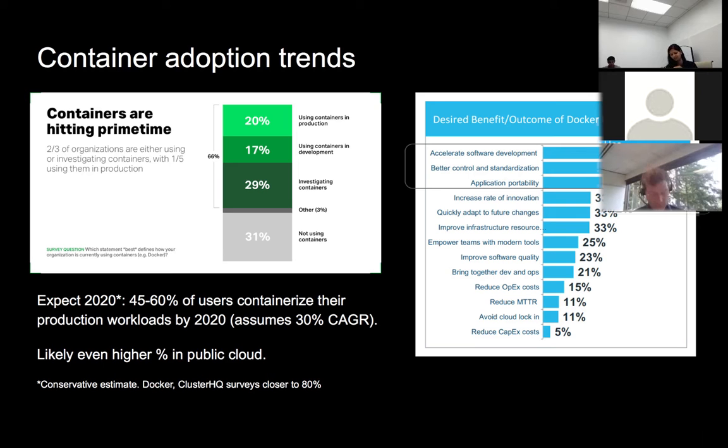It'll be difficult for me to go into how I calculated this, but roughly, based on multiple different analyst reports, 45 to 60% of customers are expected to containerize their workloads in production by 2020, which is 4 years from now. And that's assuming a 30% CAGR. It could be higher in public clouds. This is an overall figure.